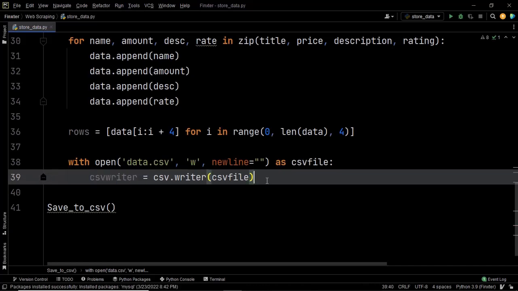Now, what's the CSV writer? If you think of the CSV file as a page, then the CSV writer is nothing but the pen which is used to write on the page. As simple as that. Now we have the page, that is the CSV file. We also have the pen, which will be used to write into the CSV file, which is the CSV writer. But now we need to write the actual data into the file.